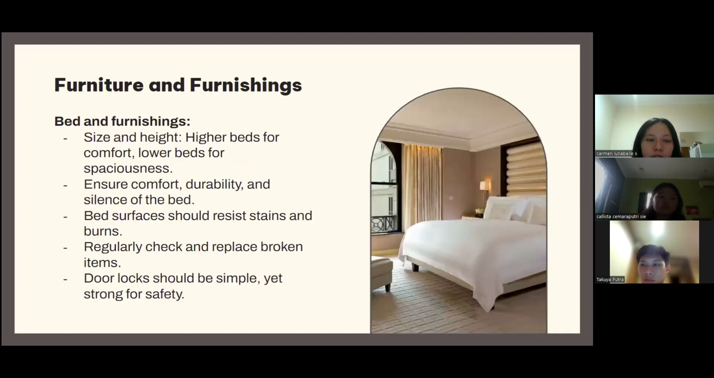For furniture and furnishings. For bed and furnishings, the size and height: higher beds for comfort and lower beds for spaciousness. And it is also important to ensure comfort, durability, and silence of the bed. The bed surfaces should resist stains and burns, and the hotel employee should also regularly check and replace broken items. The door lock should be simple yet strong for safety.